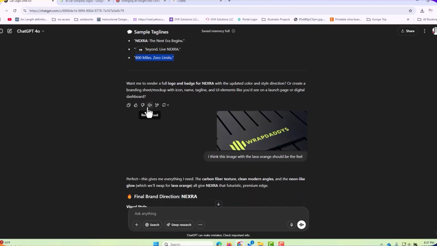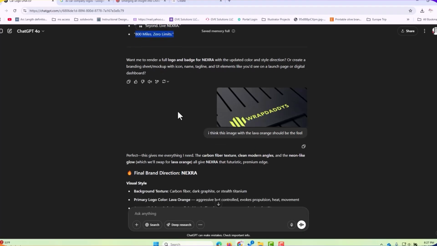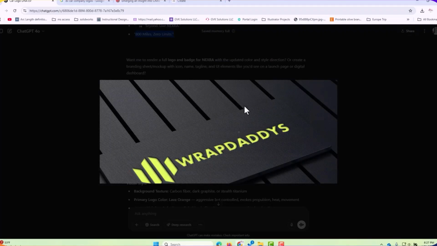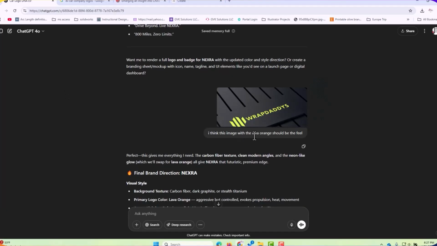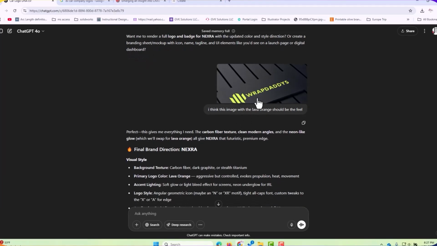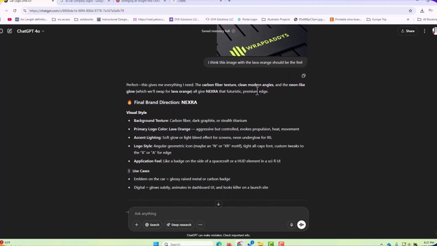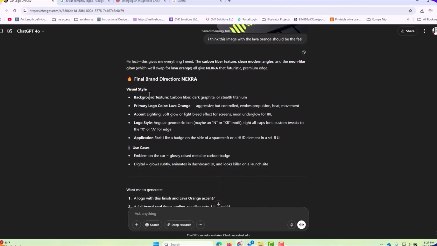But I have a look and feel that I was wanting, because I want the dark to really contrast with the light and this carbon fiber texture. So I went out and found an image, and I like this feel. So I got that carbon fiber texture with the bright lava orange. Now we have a final brand direction.